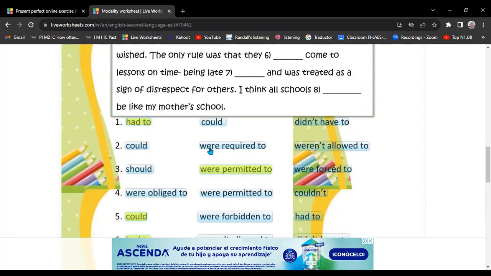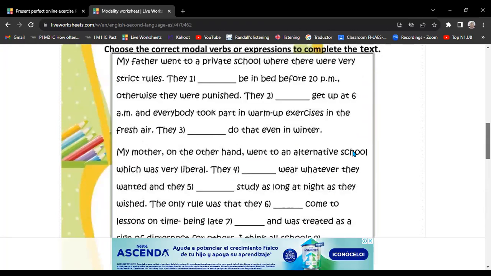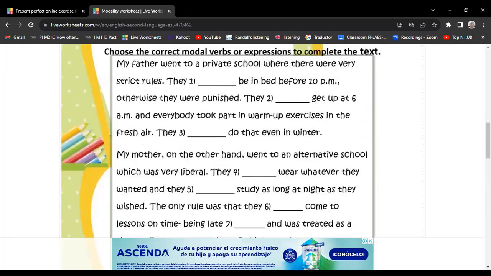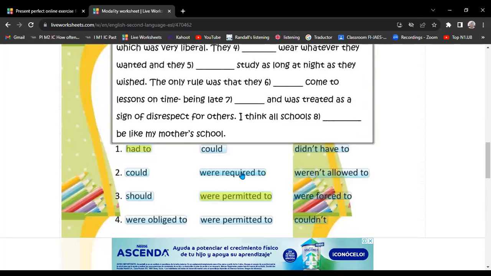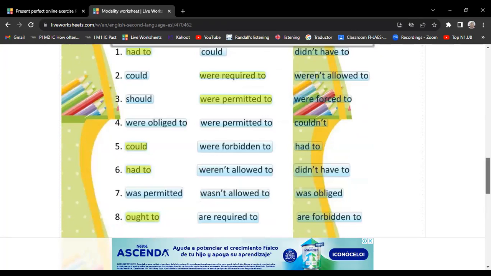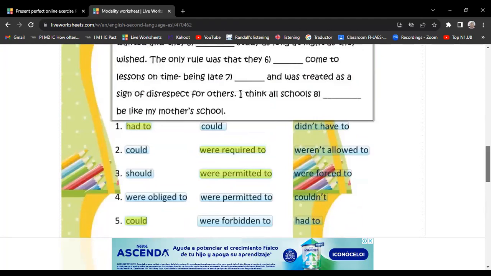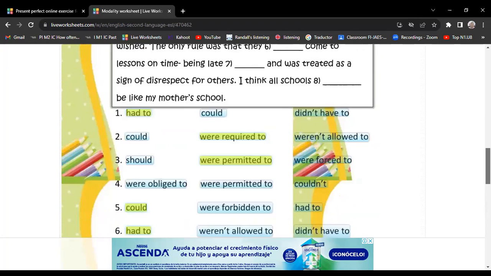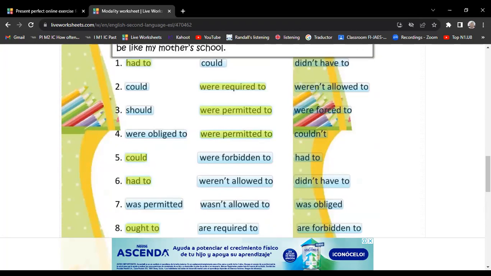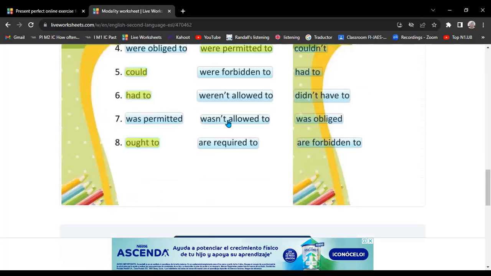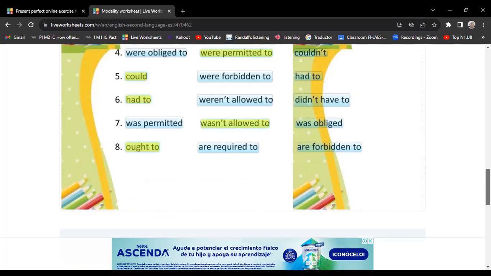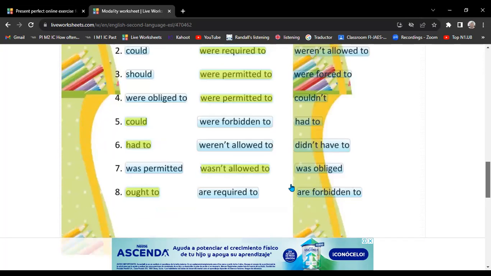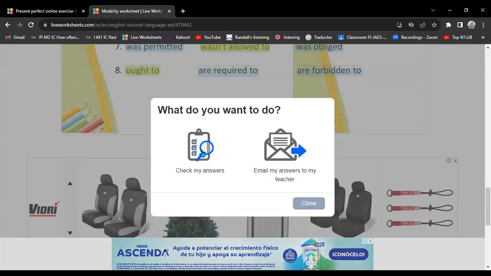So in number two, let's check it out: were allowed to or were required to? Number two, were required to. They were required to get up. And the last one, number four: we're permitted to. And number seven, wasn't allowed to or was obligated? Wasn't allowed to. Okay.